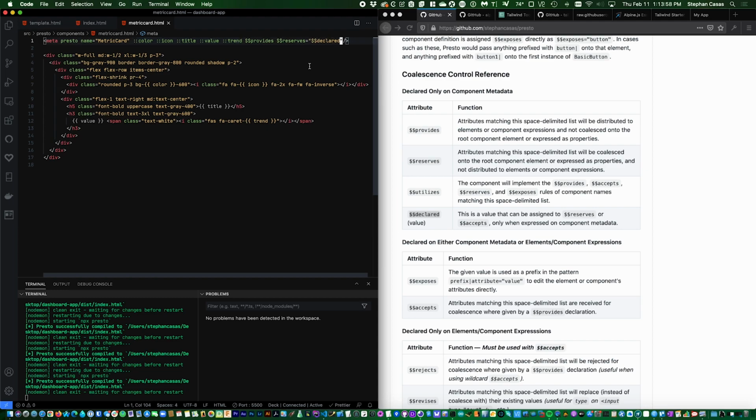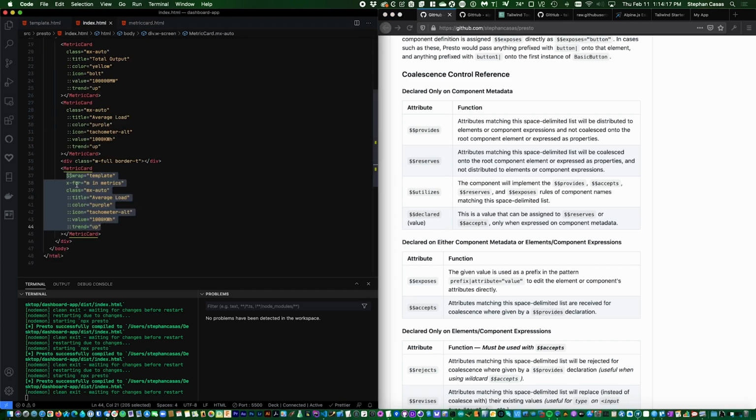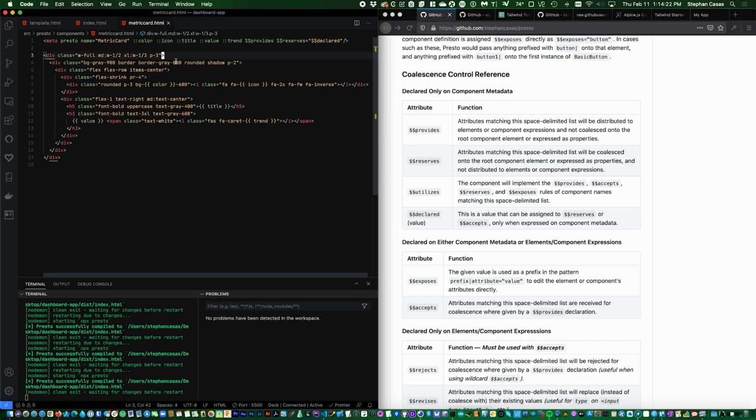Okay, so we're almost done here, but where we have provides, we also need to have accepts. And if we read about accepts here, we can see attributes matching the space delimited list are received for coalescence where given by a provides declaration. Okay, so we already know where we want our attributes to end up. We're looking for this class equals MX auto, and we know we want it to go right onto our root element. So we'll just go ahead and define accepts and hit save.